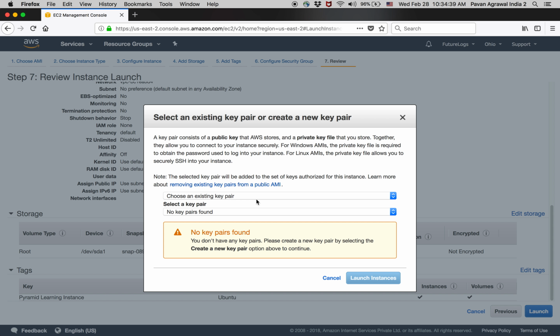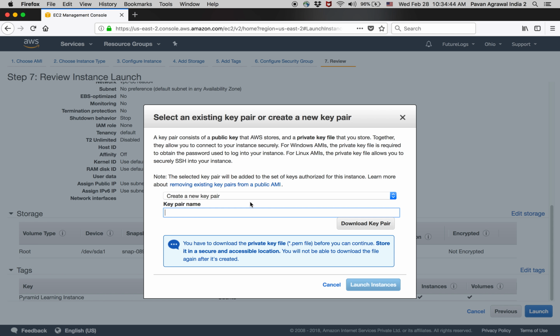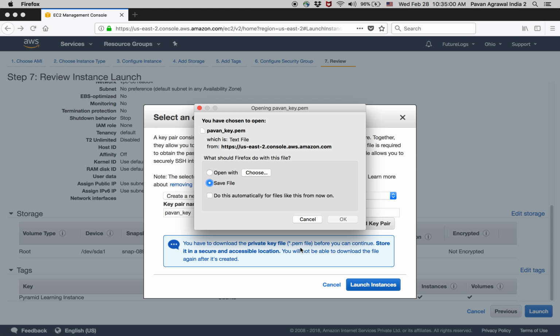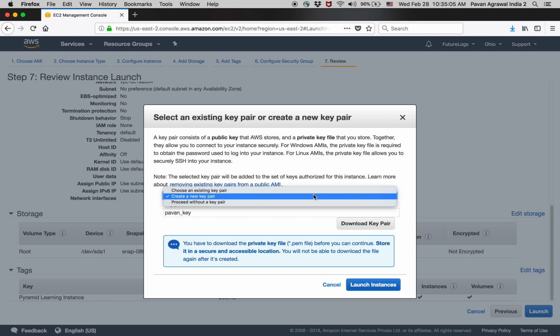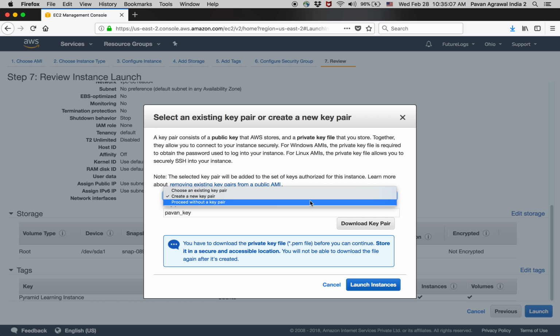Then I'll create a new key pair. The key pair name will be Pawan key. Okay, and we'll say download the key pair, and then we'll say launch.